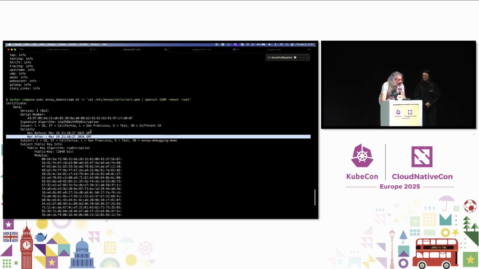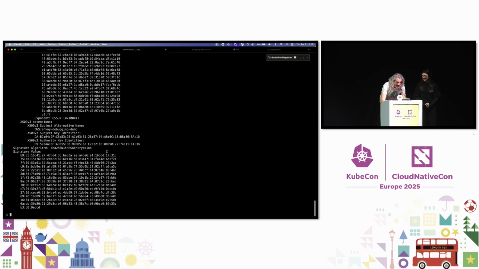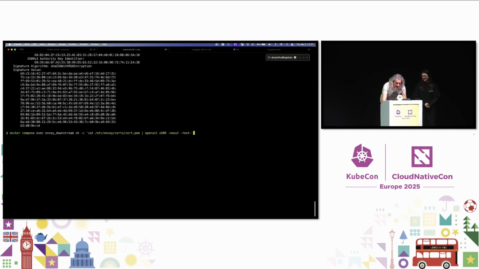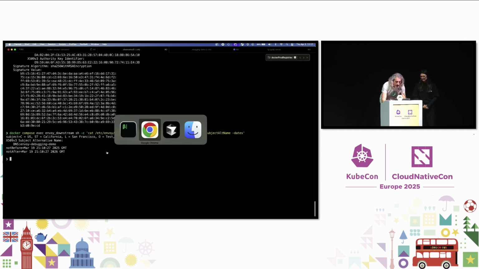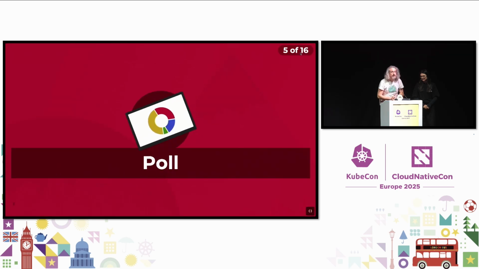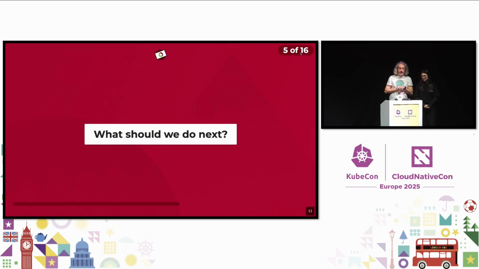I don't even remember what this scenario was. OK. And we can see the dates, and we can see more information. Wait a second. So we can see the subject, we can see the DNS, we can see things here. So what should we do next? So the certificate is not expired.